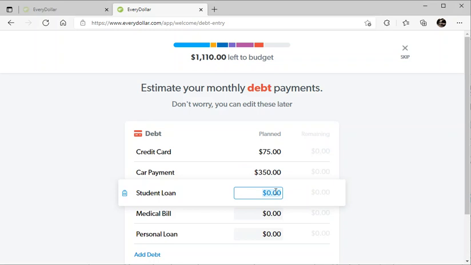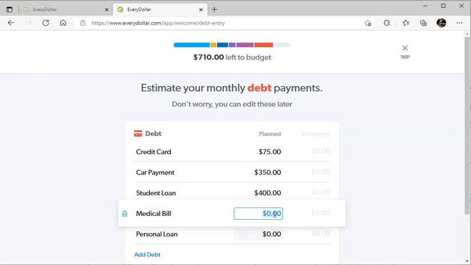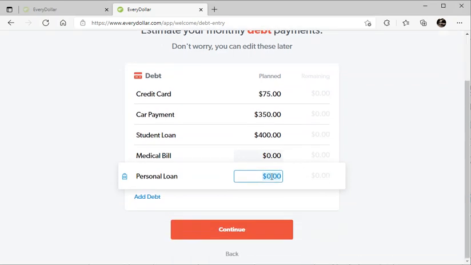Student loans. Let's say you've got some student loans. Student loan payments can be pretty high, but let's say it's a $400 a month payment. And we don't have any medical bills, hopefully. Personal loan, hopefully you don't have any personal loans, but let's say you just got some money to start a business from someone and you're paying them $100 a month back. So put $100 in there.